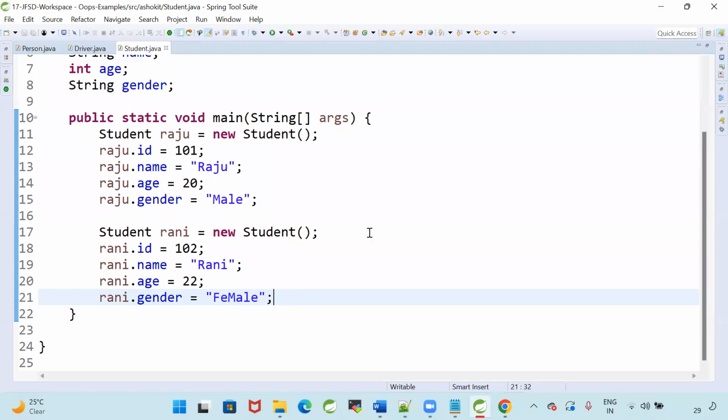Perfect. Suppose now I am creating objects and initializing the values for the variables. How many objects have I initialized? Two objects. Now I want to represent all the students who are available in the offline class. How many objects do I need to create? How many times do I need to initialize the variables?